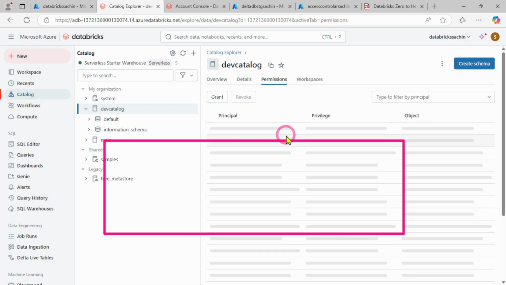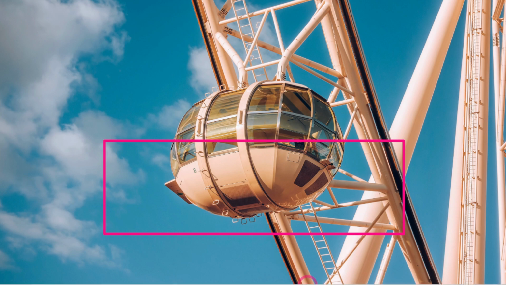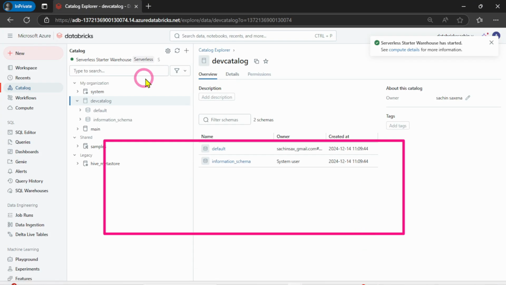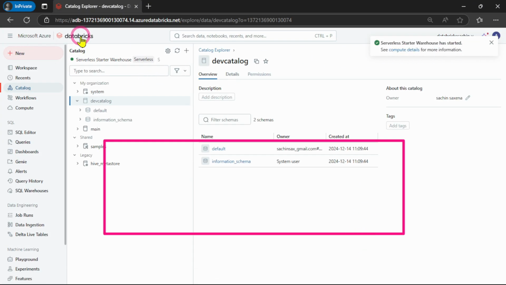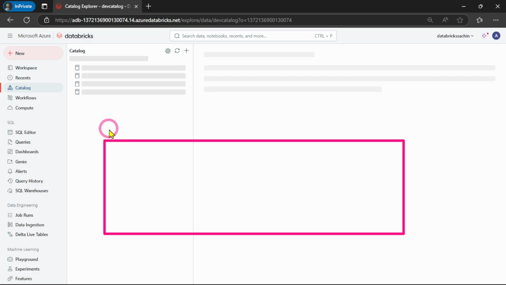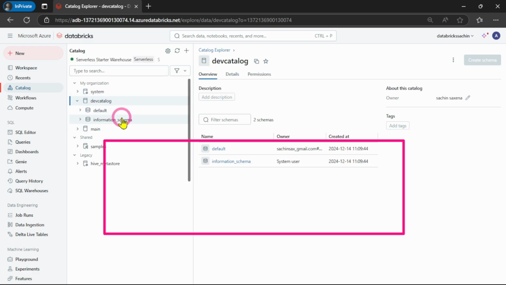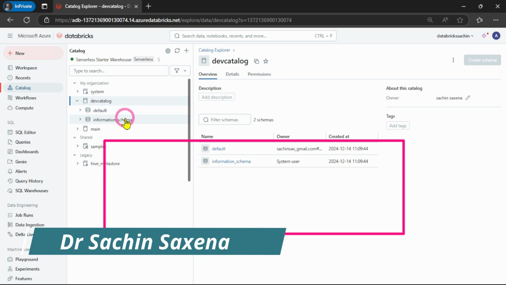You can see that the privilege will be there. So I'm currently under the main portal. I'm just switching to my admin portal. Just this one. Yes, can you see this is admin testing? Let's refresh and you will find this dev catalog now showing here, which means we had given the correct permission to our admin group.